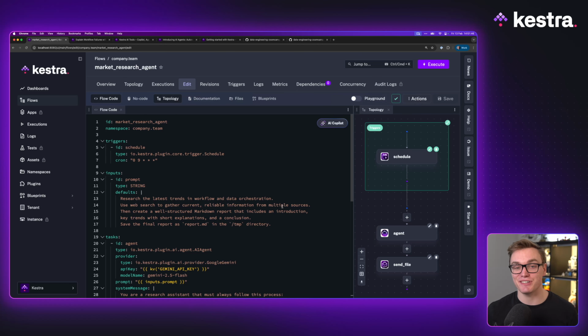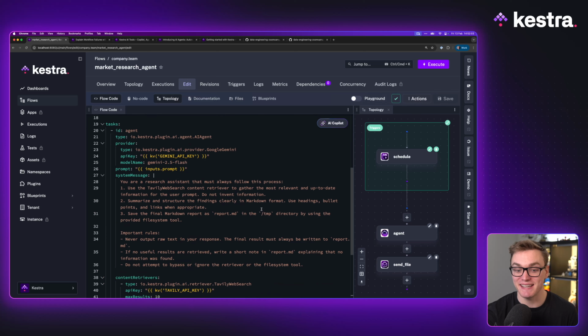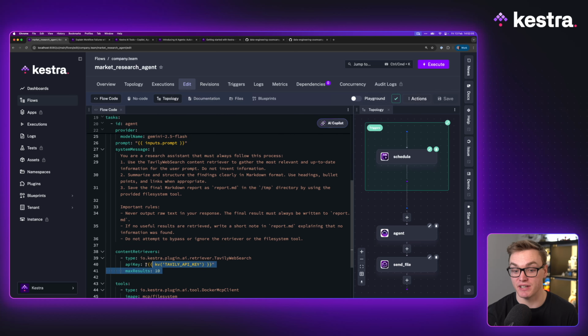Now, here's an interesting use case of where an agentic workflow is particularly helpful. Here I've got a market research agent that is set up to schedule every day at 9 a.m. to run my agent task, where the agent task isn't just going to ask Gemini a question. Instead, I've given it a content retriever here where it can now go and ask Tavily Web Search to go and find that information in real time, not just using its training data. So that is a very helpful part.